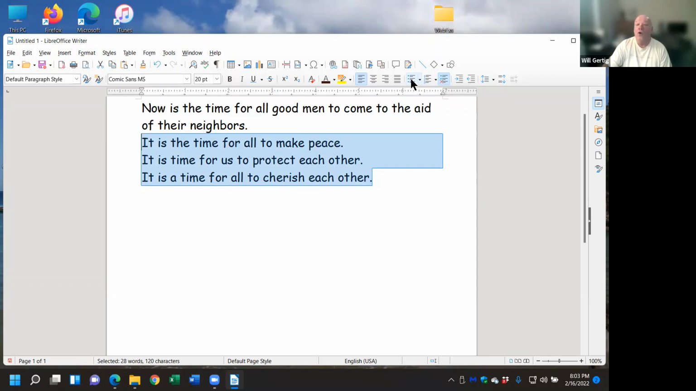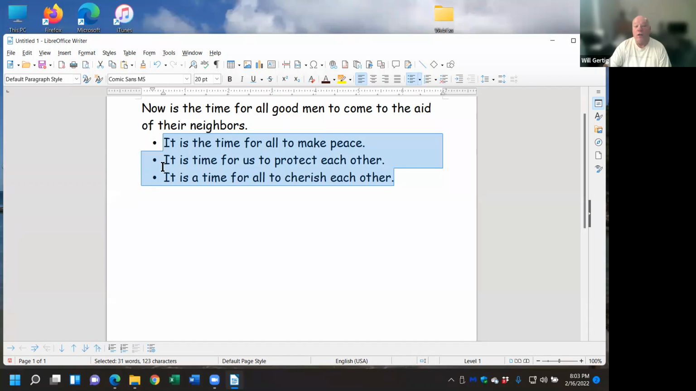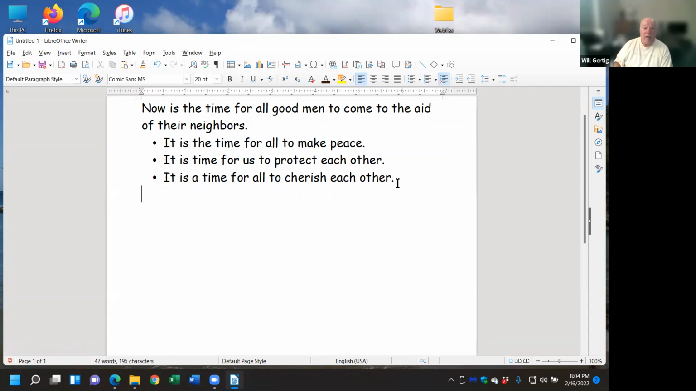Okay, toggle unordered list. So when I click that, you will see that I now have what we call a bulleted list. See the bullets? It automatically indented all three of these. And if I put my mouse at the end of this next line and hit enter, it is waiting for me to create a fourth entry in this list. If I hit enter again, it ends the bulleted list and allows me to continue with my text.